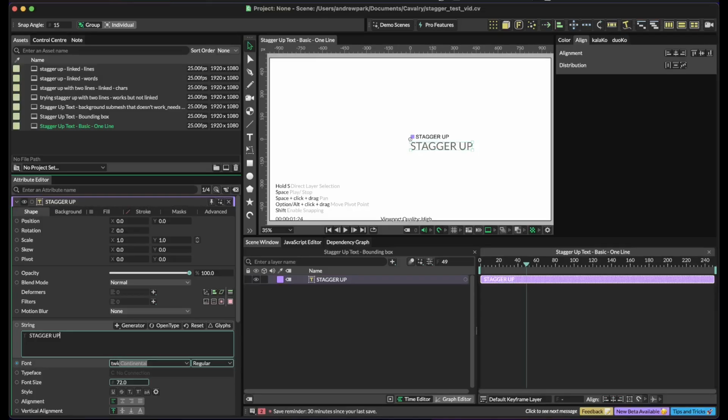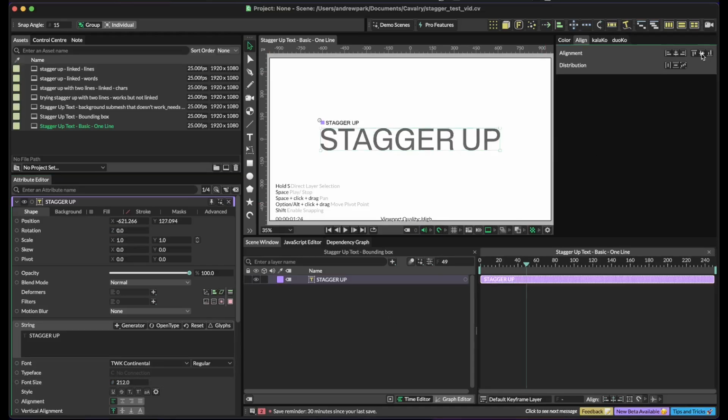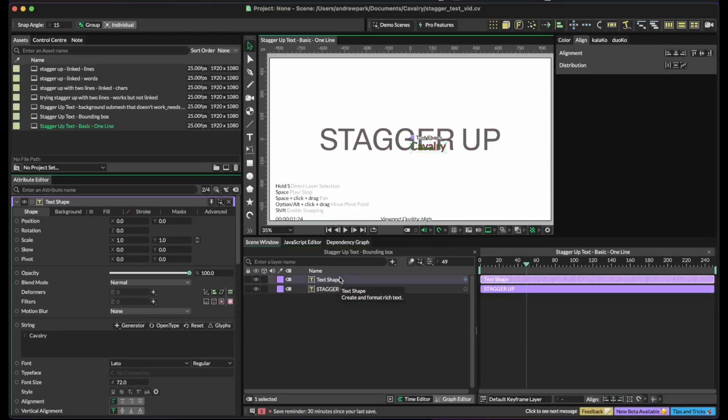Okay, let's give it some properties. And then I'm going to center it. Make it a little bigger. And I'm going to create a duplicate of this basically, so that I'm going to link some of the properties so that I can use a duplicate as an input into my bounding box, because I want to take some of the properties from that, and let's call it Stagger Up Duplicate.